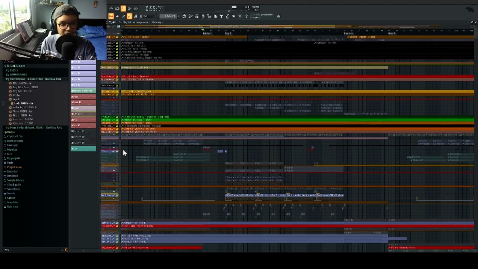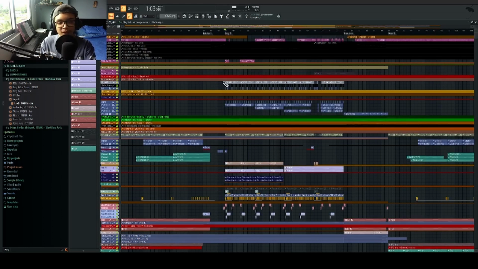And lastly, this little cymbal over here. A pretty simple cymbal. That's like a Skrillex 2012 cymbal, something like that, before the drop kicks in. So now let's go for the drop.